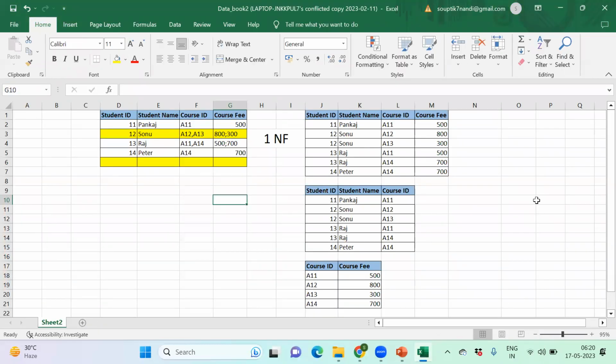Okay. So over here, now we have first normal form. In this table, we can see student ID, the ID is the primary key. But as we have segregated the student ID, because the same student ID is learning multiple courses, student ID alone is not the primary key. Rather, we can say the combination of student ID and course ID, just like 11 and A11.